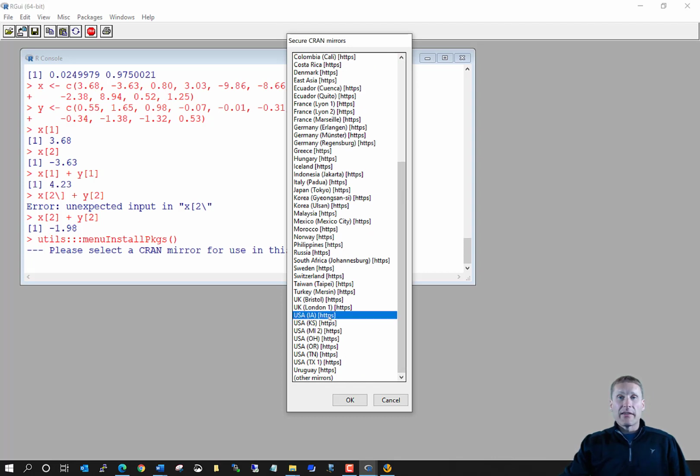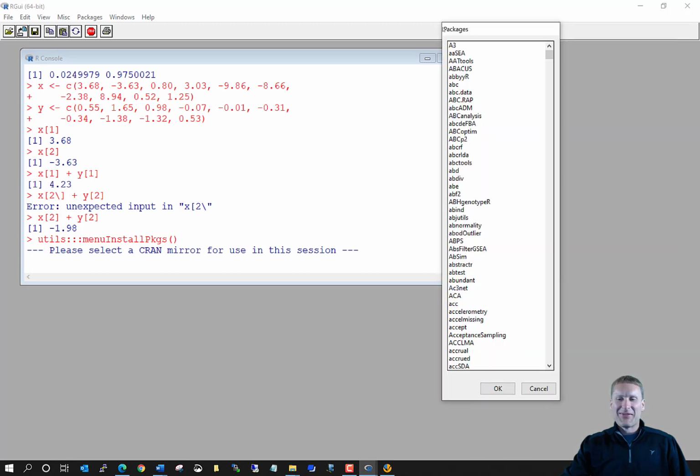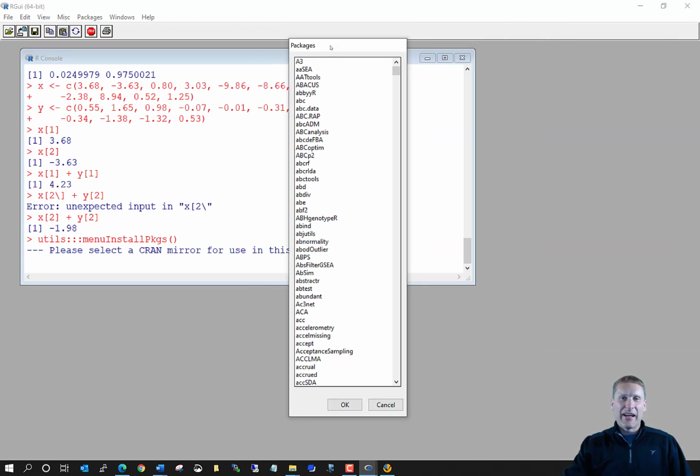USA, Iowa. This is at Iowa State University, in their Department of Statistics, so I'm going to download packages from there. I should say that all these packages are exactly the same at each of these locations. That's why it's called a mirror. If I click OK, what will pop up, again on a different monitor screen, since I have a three-monitor environment here, is a list of all the packages. And like I said, there are tens of thousands of packages out there written by users.